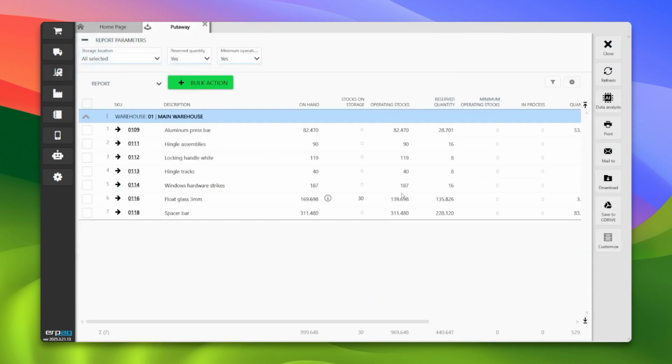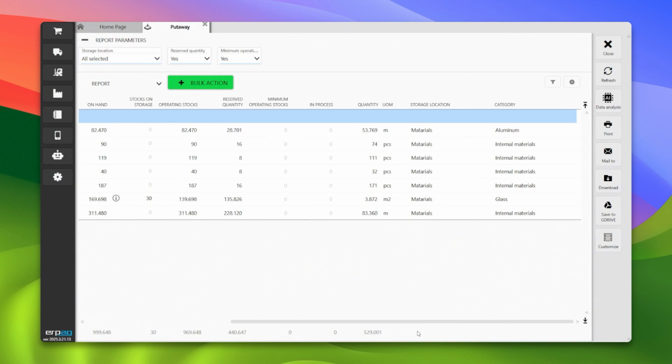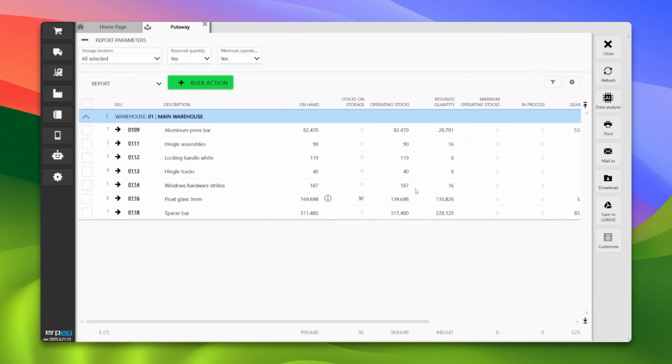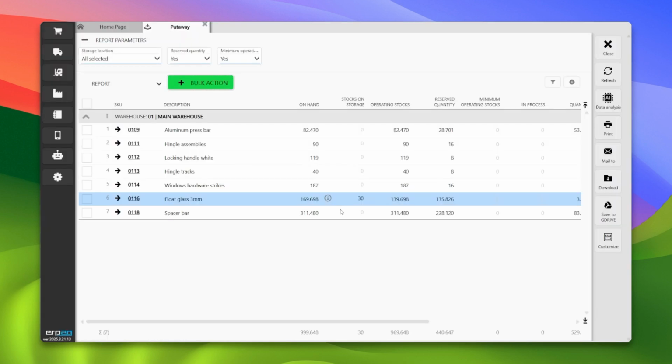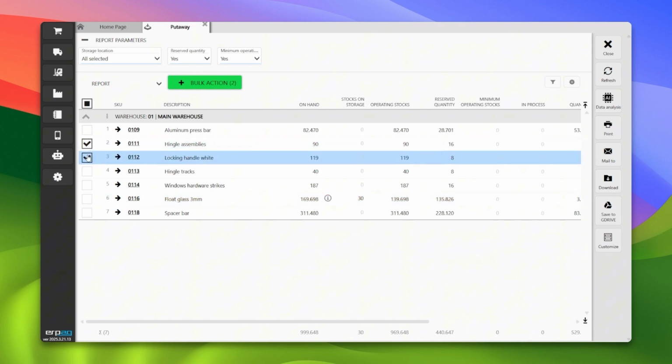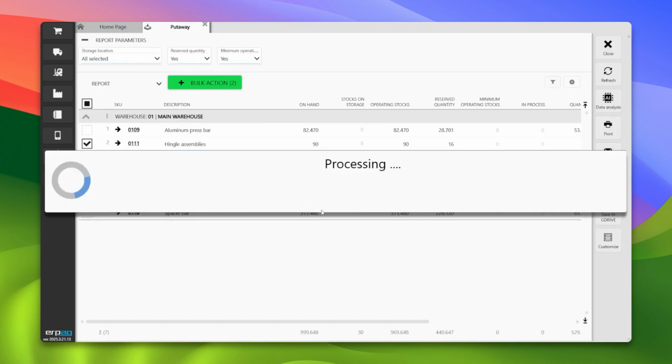Here, we can gather everything related to the corresponding storage location, enabling the storage location to be filled and transfers to be made. For example, when we check the operating stocks, we might notice one quantity, whereas the on-hand quantity is different. If needed, we can automatically send items by selecting these two elements and sending them through the bulk action via the storage bin.